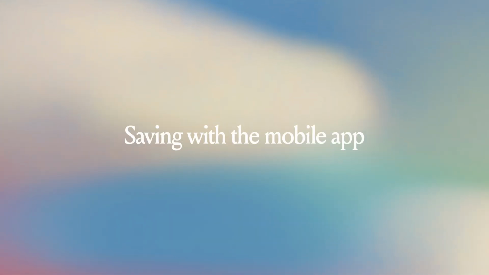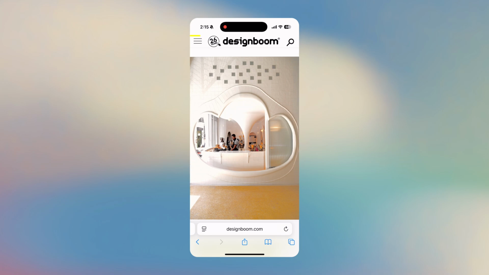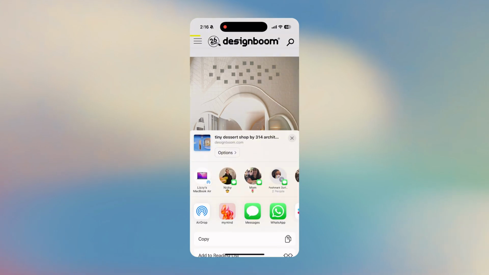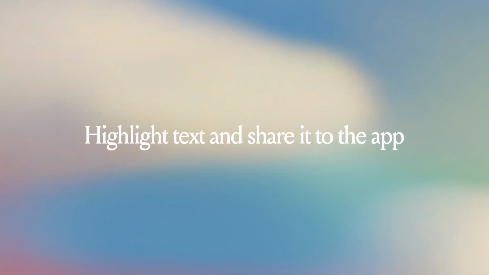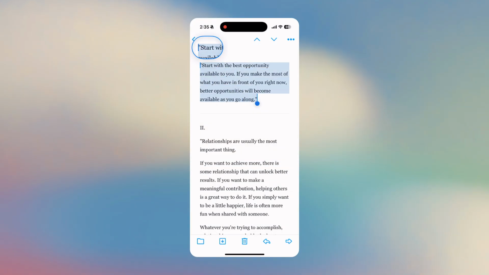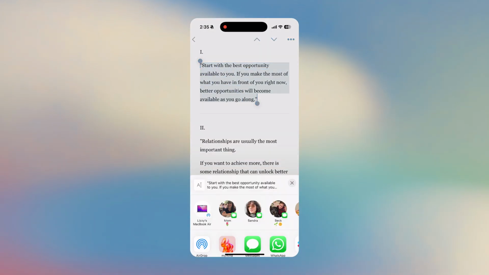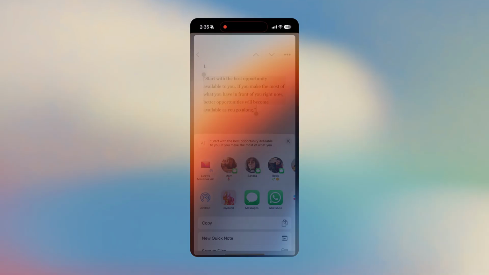Add the free MyMind app to your iPhone or Android device, and it's easy to save from your phone. Tap the Share button and share it to the MyMind app. You can save highlights on mobile too. Just highlight and share it. If it's wrapped in quotes, it will be saved as a quote.